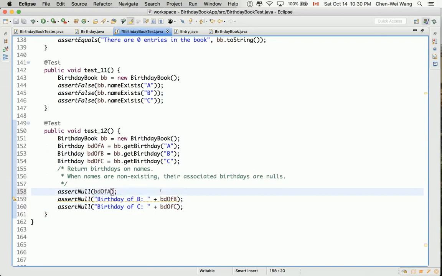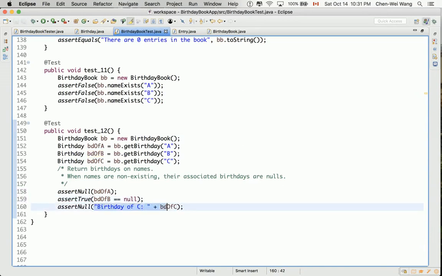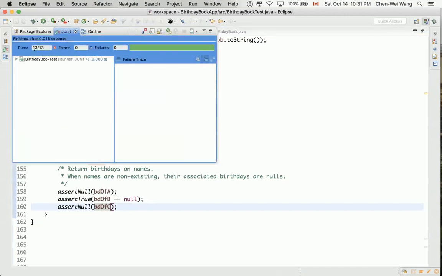Okay, BD of A is simply null. Let me write something that's an alternative for you. Assert true BD of B equals null. So these two are equivalent. You can use either one. Let me just keep assertNull here. Okay, so now let's execute the test case. So far we have an accumulated 13 tests, and all of them pass.